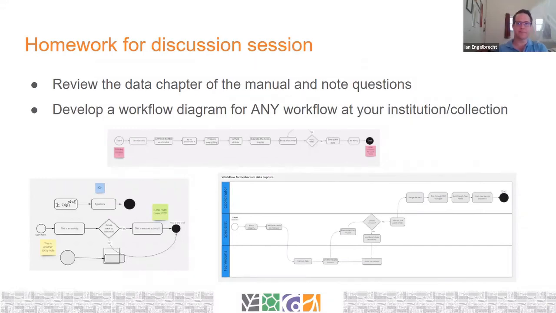Okay, so that's essentially it. The next session that we're going to have is the discussion session next week. What I'm going to ask is for the folks who are attending that to please review the data chapter of the manual. Just have a read through it.